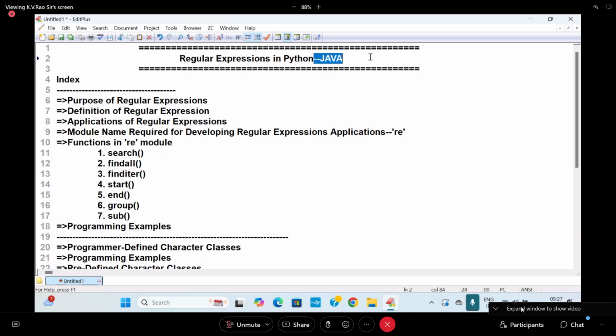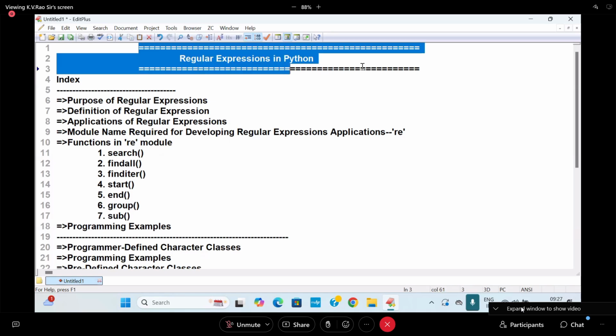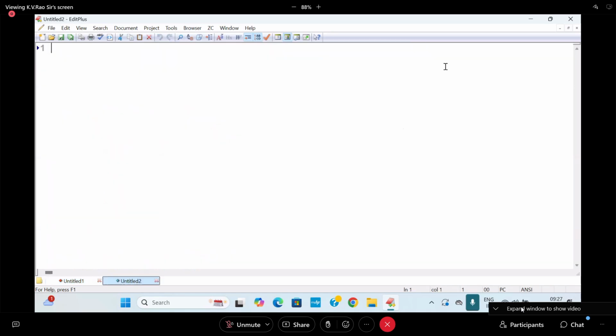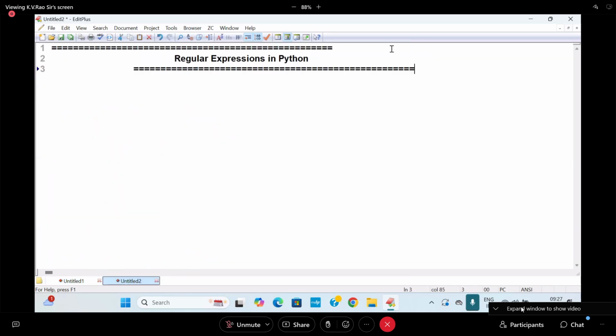So let us start. Even in JavaScript, regular expressions are available. So let me talk about the introduction to regular expressions here. So that is an index. Let me start. So what is the use of exception handling?